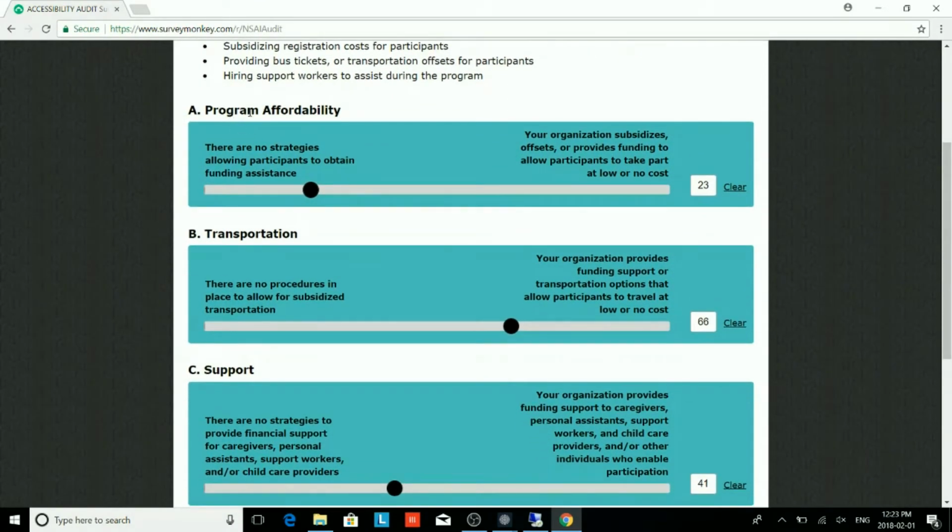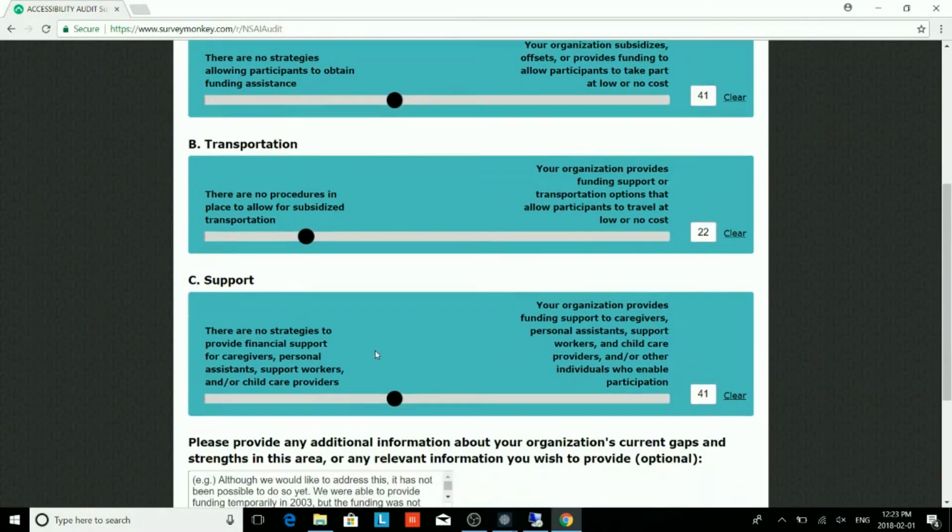Each pillar has a number of categories within it. Review each and respond using the sliding bar to indicate where your organization is currently. To score a 0 means that your organization has not addressed or considered this area at all, while a score of 100 means that you've fully addressed and considered this area.